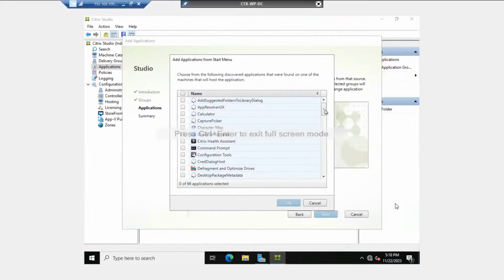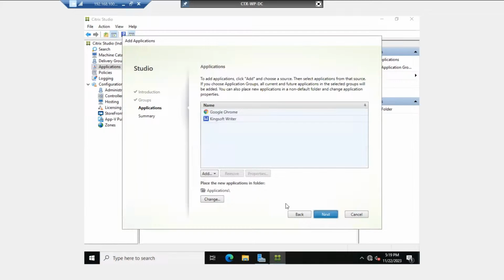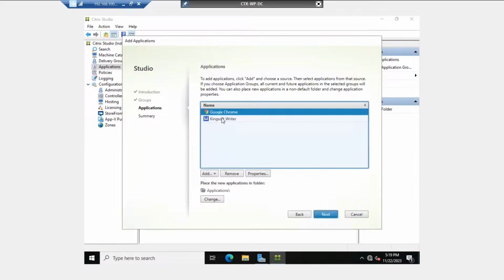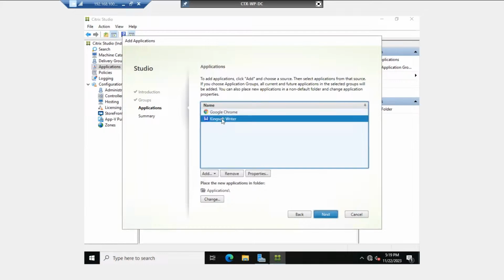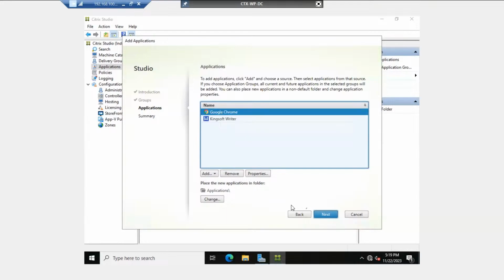Now, for example, you can pick any of the default ones, but let me select that Writer or Kingsoft Writer, or any other you can pick. You can pick Chrome as well. So let's pick two applications. Okay, click OK. So two applications will be there without any desktop. There is no need to publish a desktop for that user. Click on next.